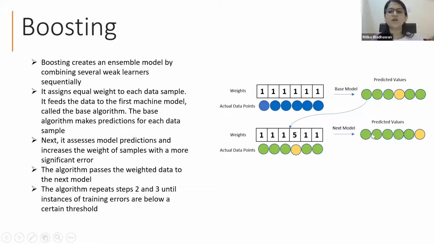So in the next model, you would see that now the 4th one has been predicted right. However, the 6th one, the final data point, is predicted wrong. So in the next model, it will increase the weight of this one. So this keeps on going and going until the training errors are below a certain threshold; the entire process keeps on repeating. That is how boosting works.